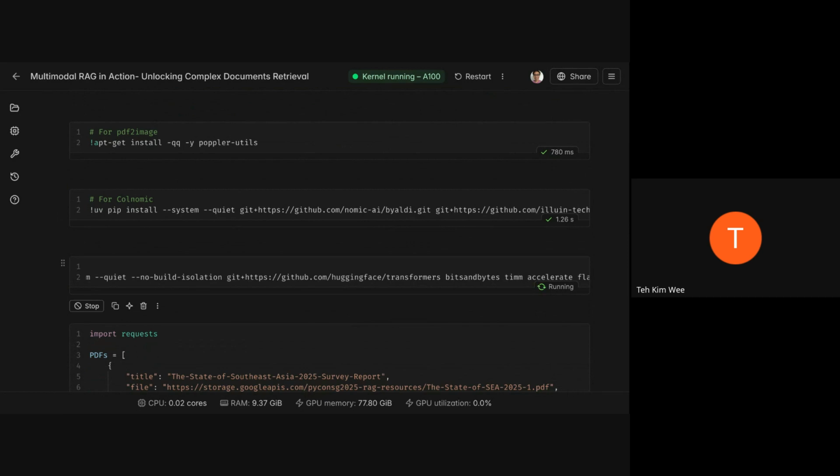Yeah, you just have to install. Actually, all these are standard libraries like transformers.